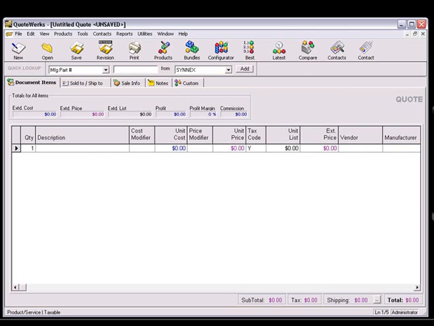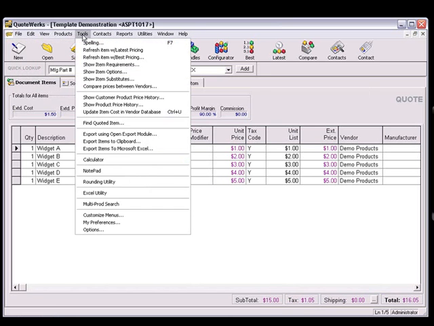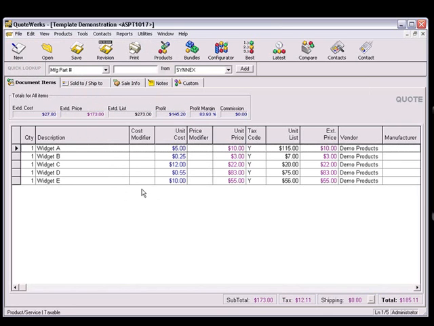QuoteWerks has a price refreshing feature that makes it easy to keep up with constantly changing prices. When you open an older quote, you can select the Tools, Refresh Item with Latest Pricing menu, and QuoteWerks will update your prices.